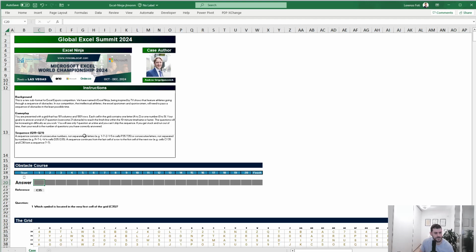Okay, sequence, question 19, question 21. A sequence consists of consecutive numbers not separated by letters. For example, 17215 in cells P35 to T35. Okay, P to T, so this 17215, not separated by letters, or consecutive letters not separated by numbers. A sequence continues from the last cell of a row to the first cell of the next row. So you basically go to the next row. Okay, that's interesting. Let's try.